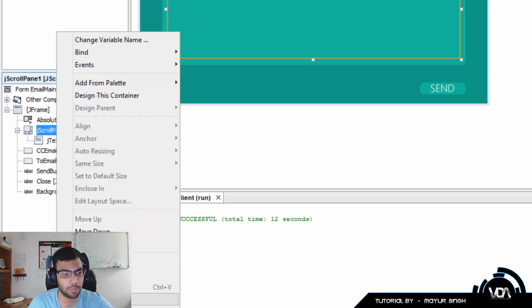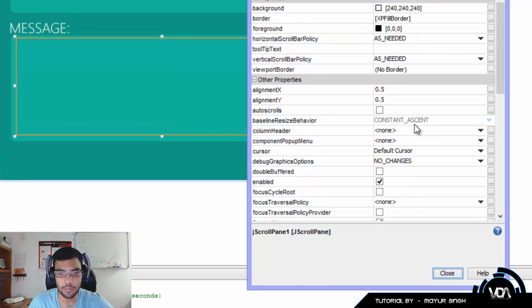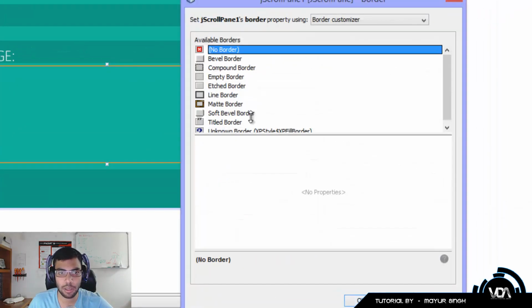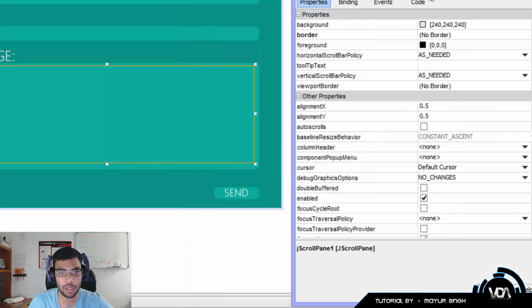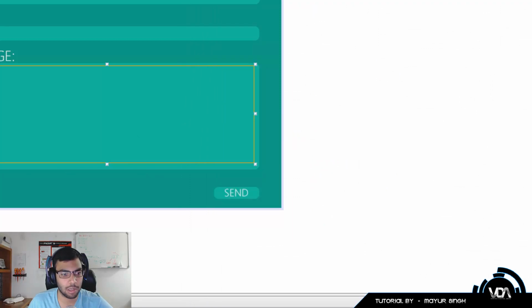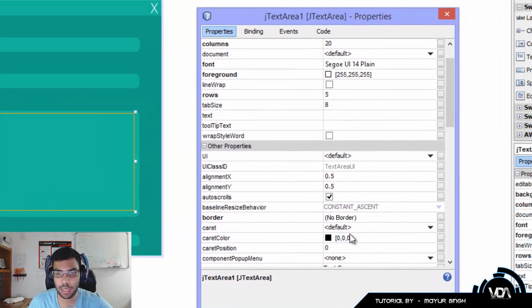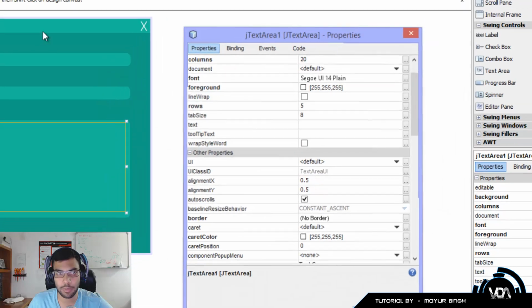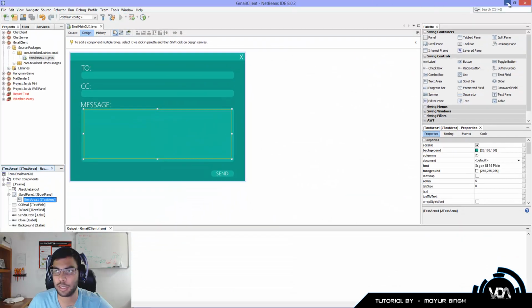So we want to right click on the scroll pane, go down to properties, and you guys will see that we have a border. So we're going to simply change XP full border to no border, and that's going to get rid of the border completely. When we go back into the JText area properties, we also want to change the caret color, instead of being black, to be white. Then we're simply going to click on OK, close, etc, etc.